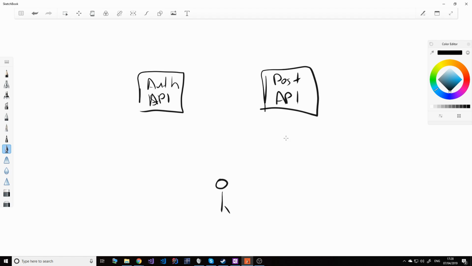So if I'm a user here, I'm going to use my username and password to register and then log in. And this server will give me back a JWT. And it's going to be signed and ready. I don't need to do anything about it. All I need to do is store it on my phone. And with every request I make to the post API, I need to include this in the header. That's all we do.